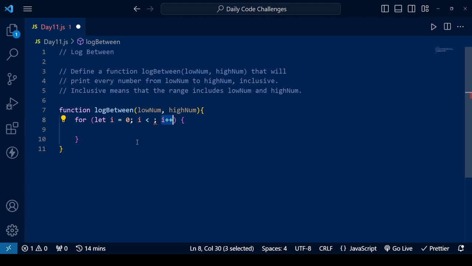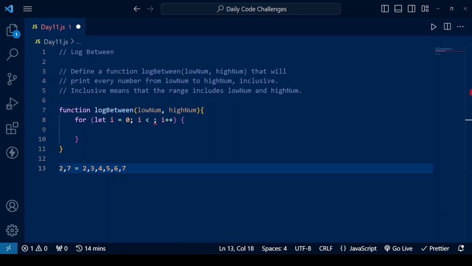Okay, so in our own case, if we had numbers like 2 and 7 as our arguments, we want this to return 2, 3, 4, 5, 6, 7. So this is what we actually want as our result. So how can we do that? This is how we do it.